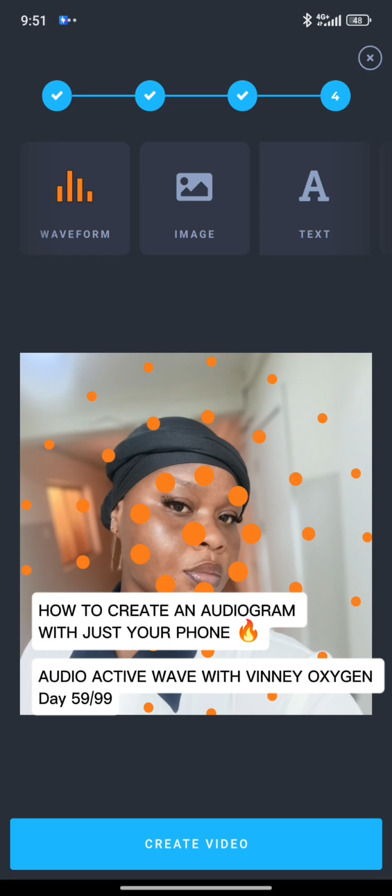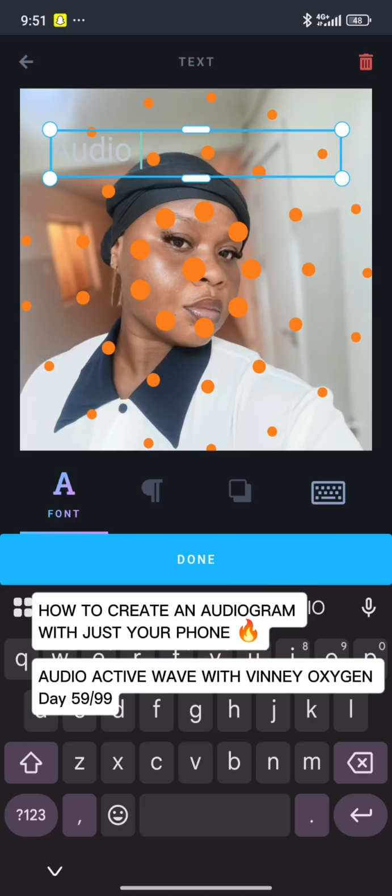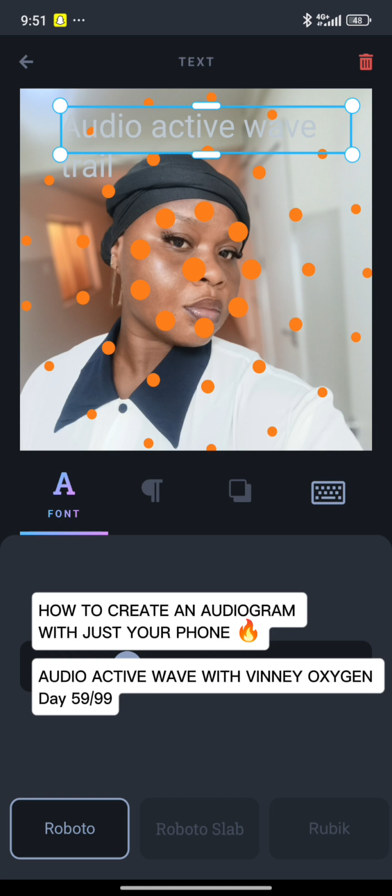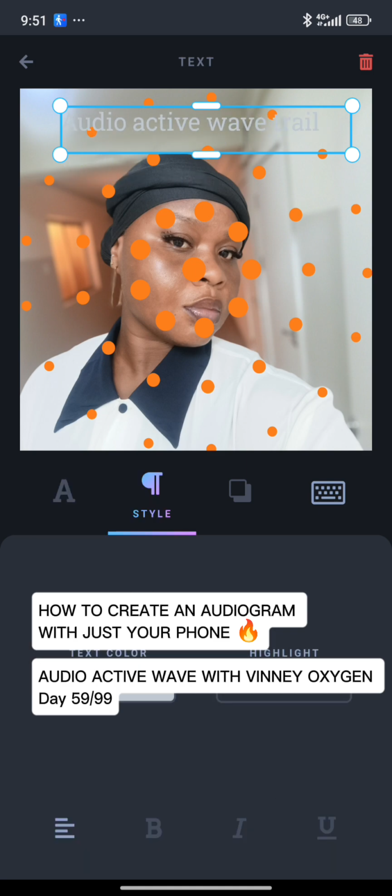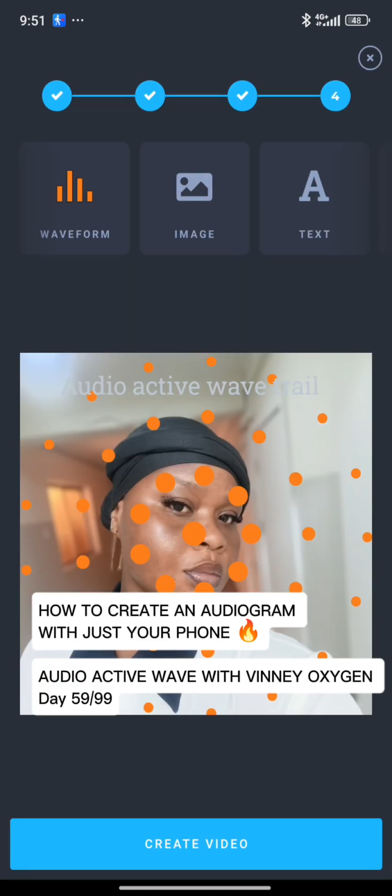Now we can try to write a text on it. Audio Active Wave trial. Let's just keep it this way or make it smaller. I don't want to do all of that. So this is it. This is what you have. Then you can go back. You already have it written on it.